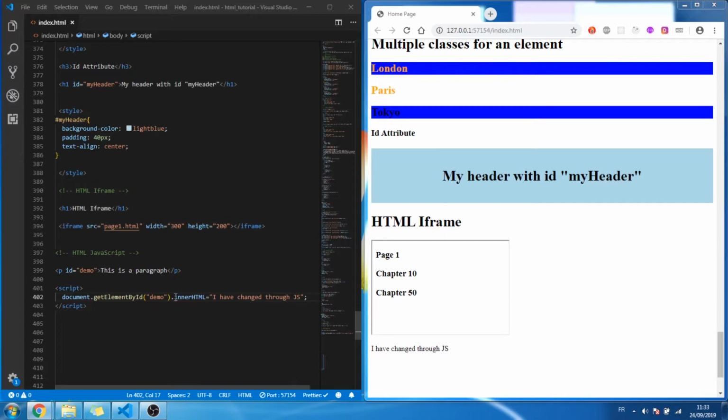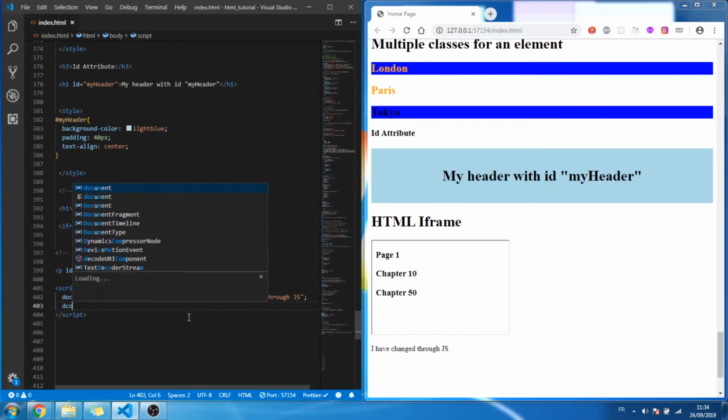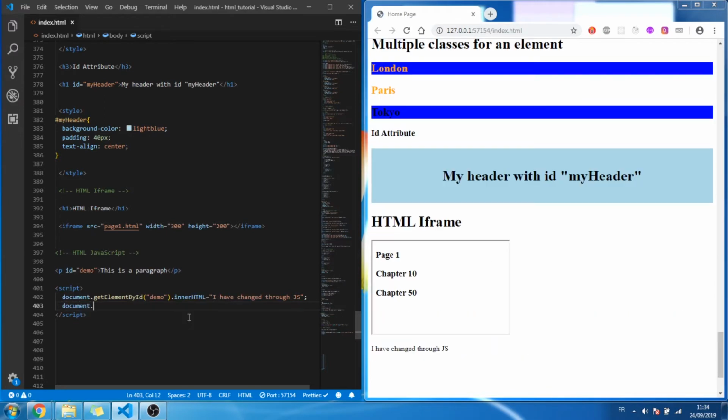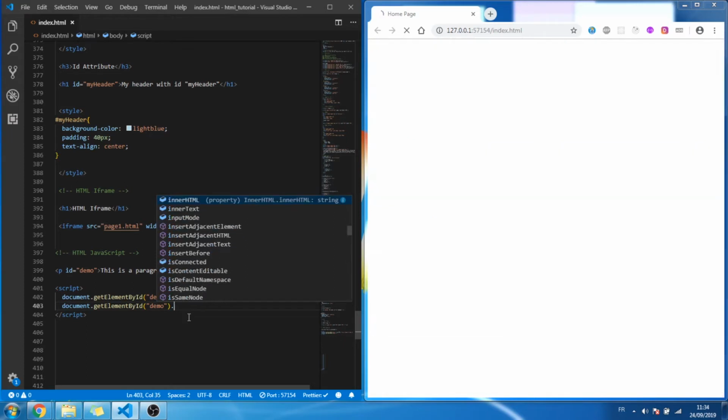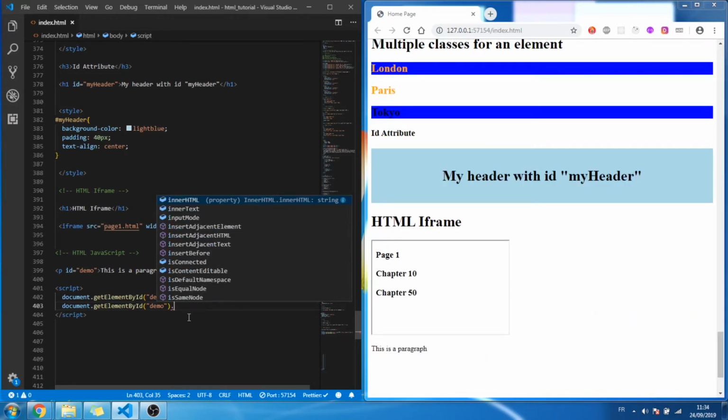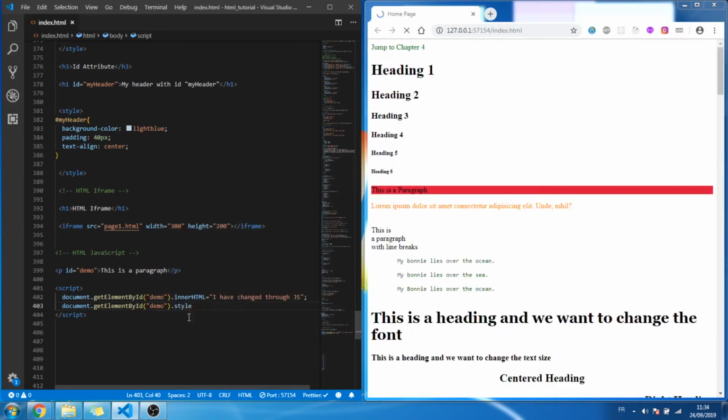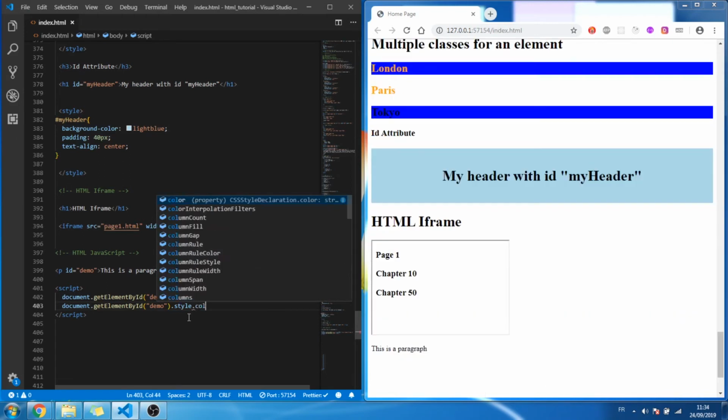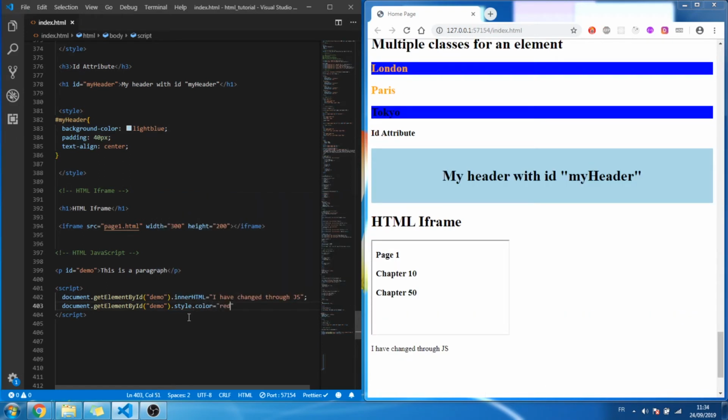You can also change the CSS properties of, for example, let's change color. By the color here we have black. Let's change to red. Okay, so document get element by ID, which is demo, and then, if you want to change the CSS properties, then you have to use the style property, and we want to change the color, so color, and it should be red. You see the color is changed.